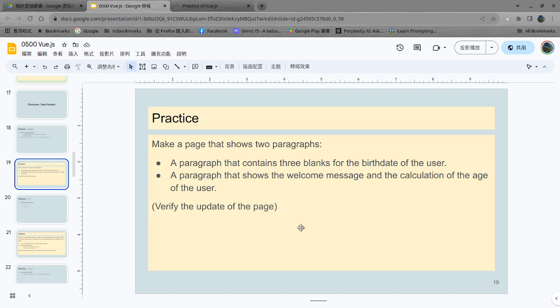Make a page that shows two paragraphs. The first is a paragraph that contains 3 blanks for the birth date of the user. And the second one is a paragraph that shows the welcome message and the calculation of the age of the user.